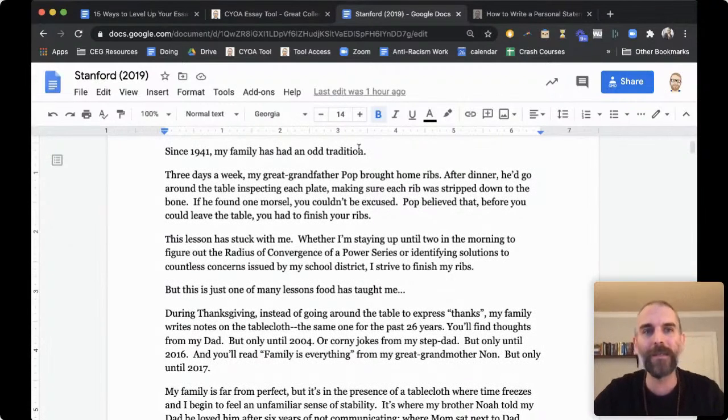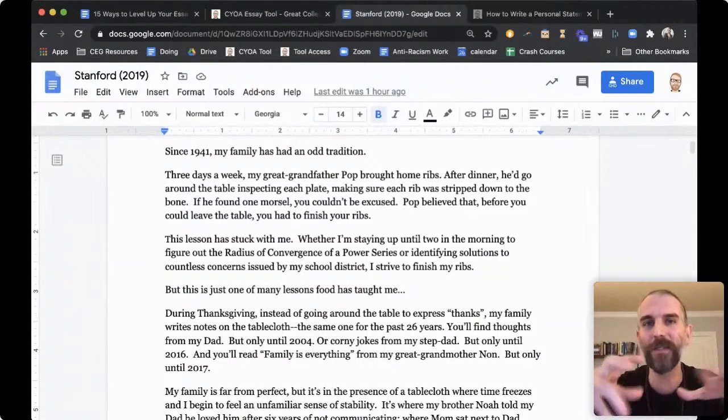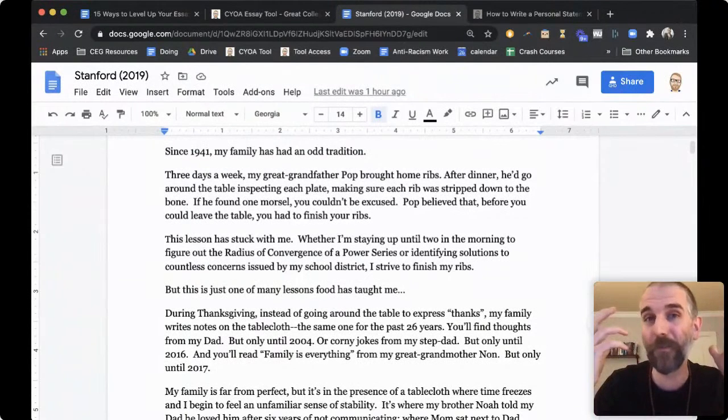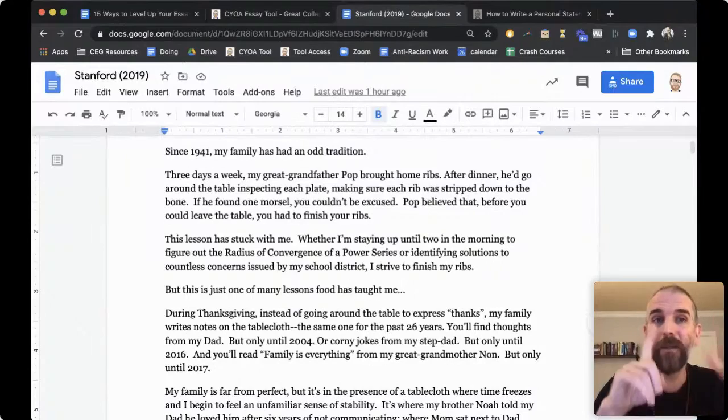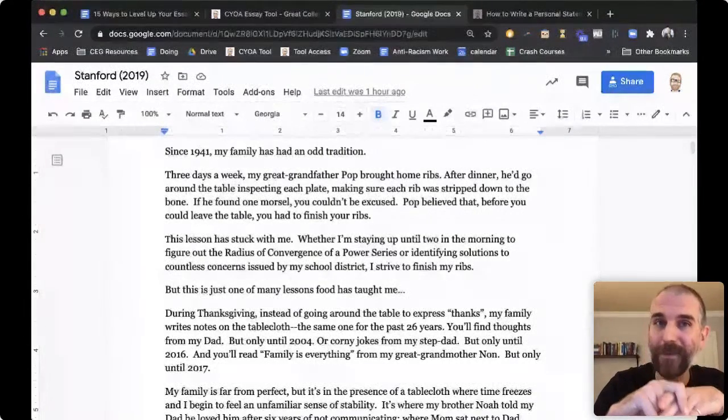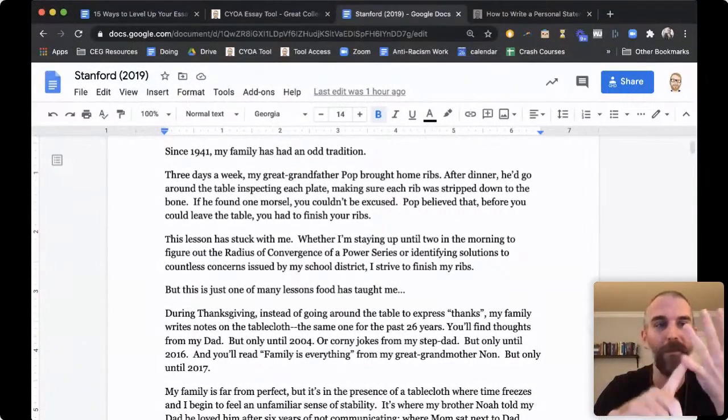Since 1941, he says, my family's had an odd tradition. 3 days a week, my great-grandfather Pop brought home ribs. By the way, the reason I'm sharing this whole application is I want to illustrate some of these concepts that I'm talking about. And you can actually look for them if you want. Do you see values, insights, vulnerability? Is there craft? Is it well crafted? Okay. So just to name them again, values, insight, craft, and vulnerability.